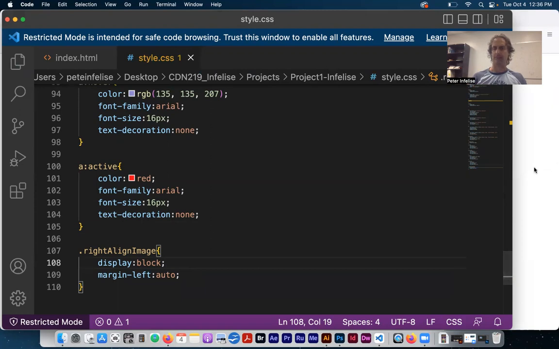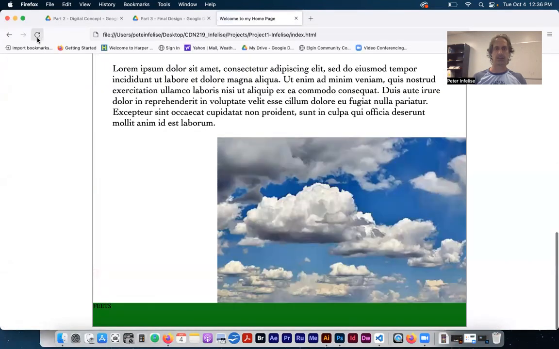So I will save that, test this out and give it a save. And there we go. You can see that it's right aligned now. So again, not a bad thing that you actually saw that error happening there. So that would be how you would right align something.